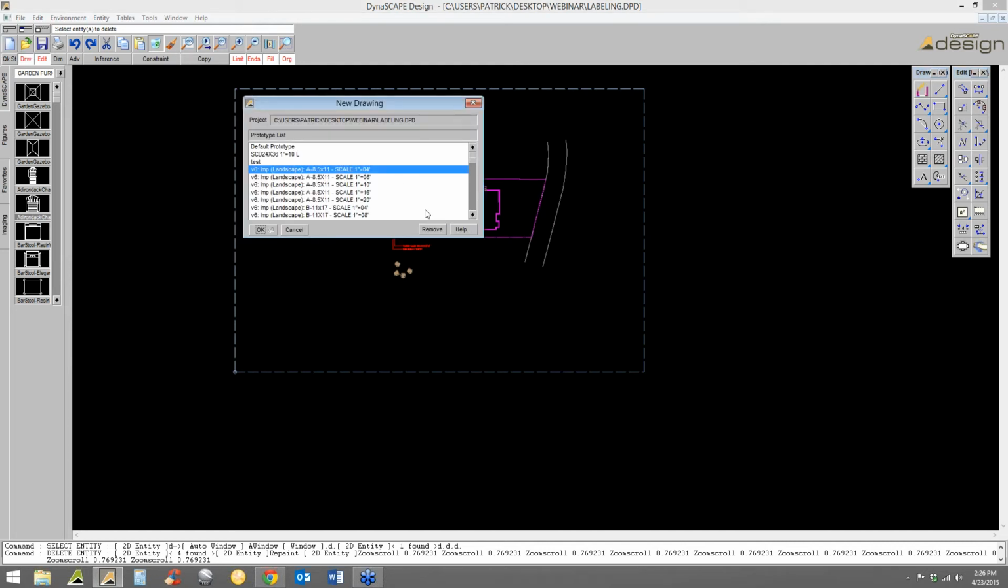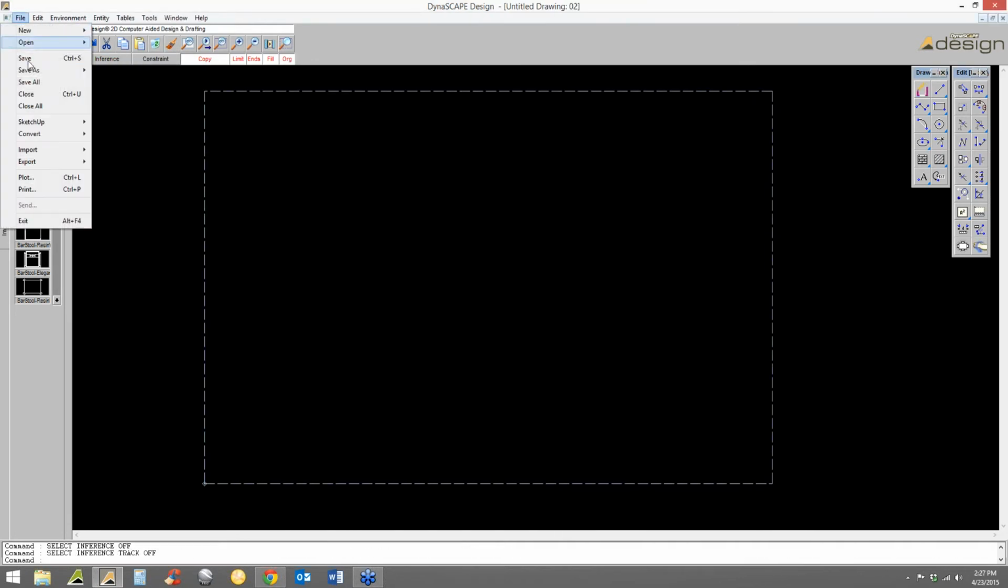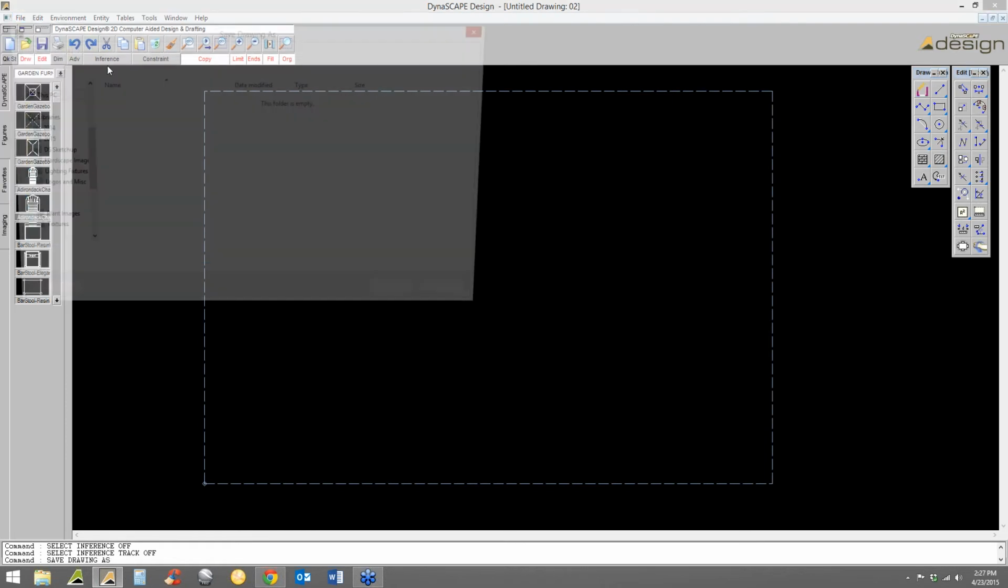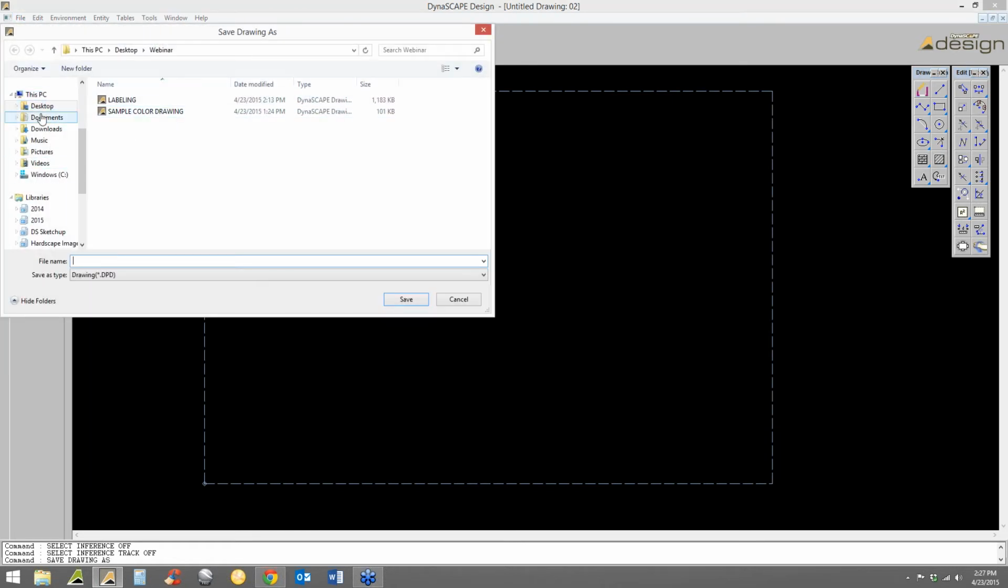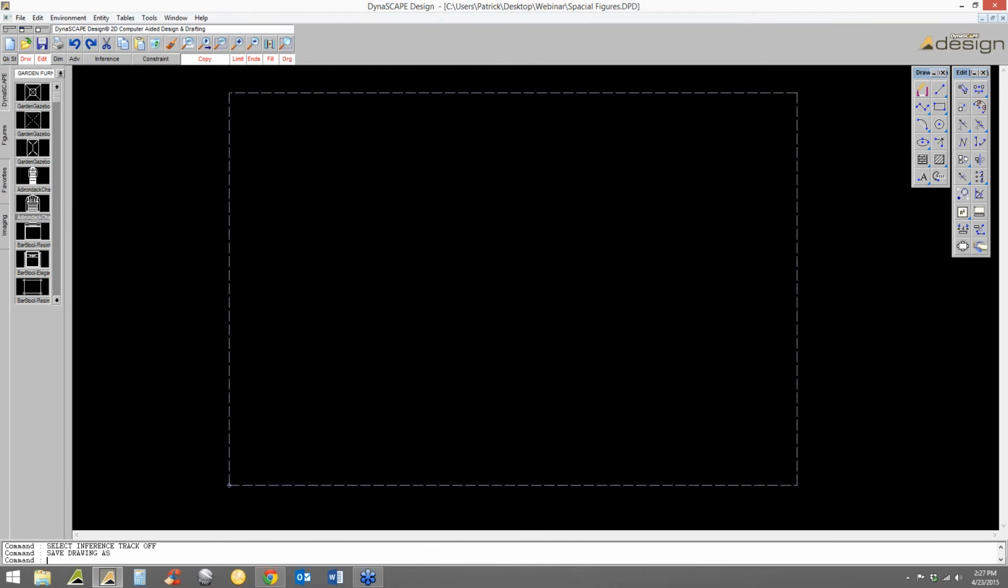Open up a new sheet. Let's do like a 24 by 36, so we can fit a lot in this. And because we name files every time before we start them, we're going to put this in that folder, desktop, webinar, and we're going to call this spatial figures. It's going to be a new word, spatial figures.